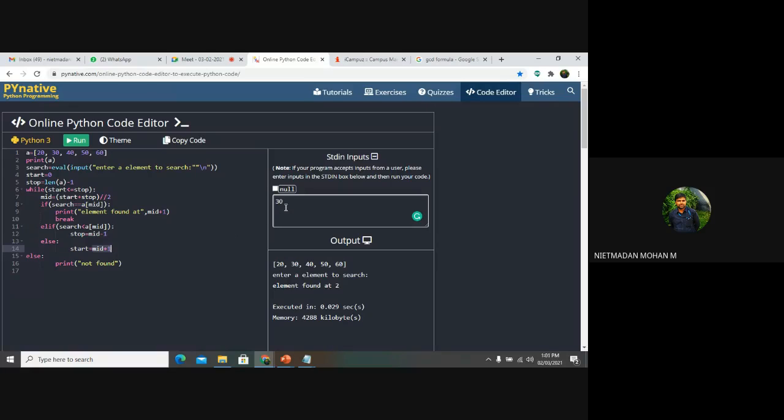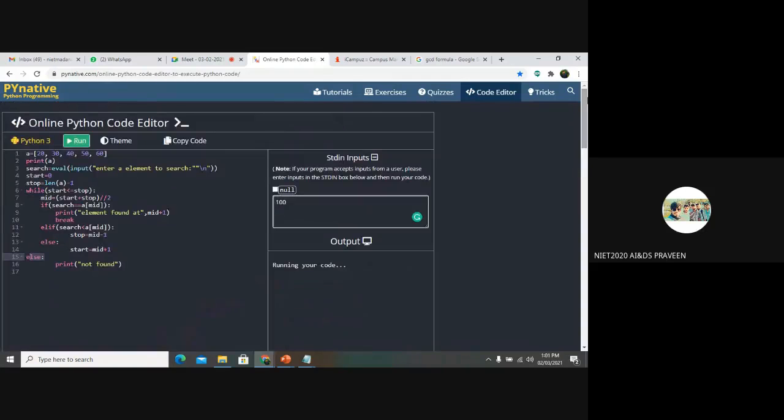If suppose I am giving an input as 100, what will happen? Not found. It will go to the else statement and print not found, sir. Yes, it will check all the conditions until all the values have been searched, and if it does not find any value in the list, it will go to the else statement and print that the element was not found.